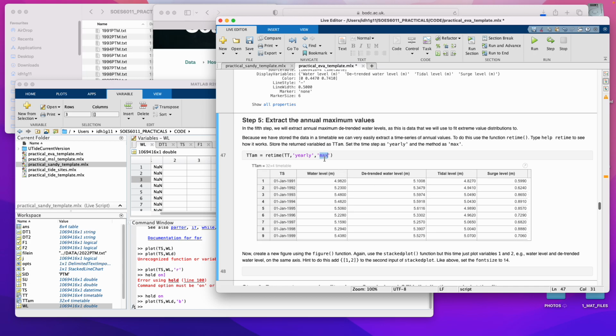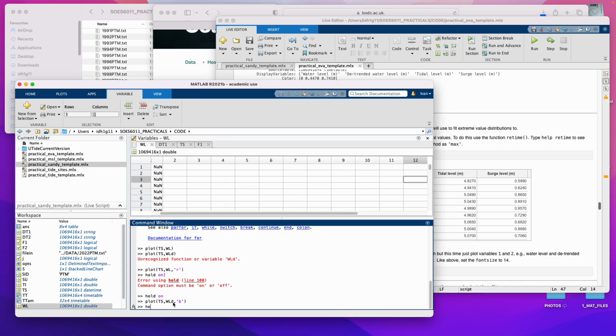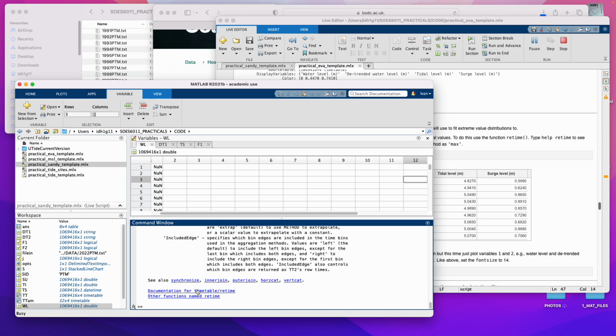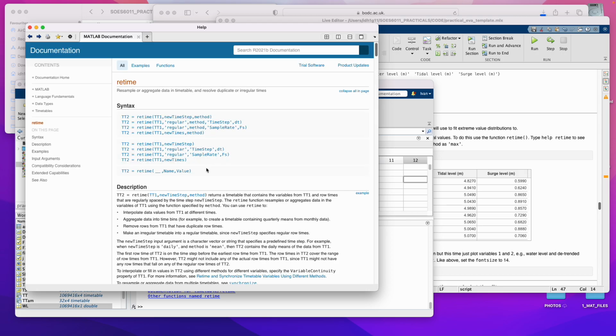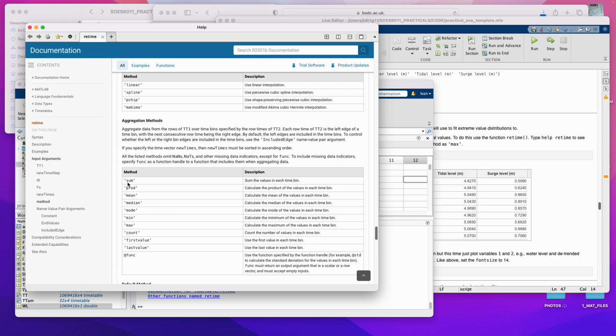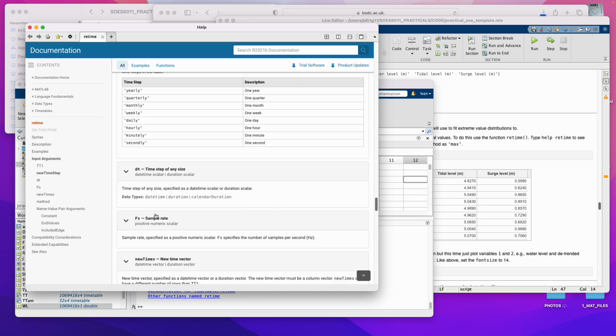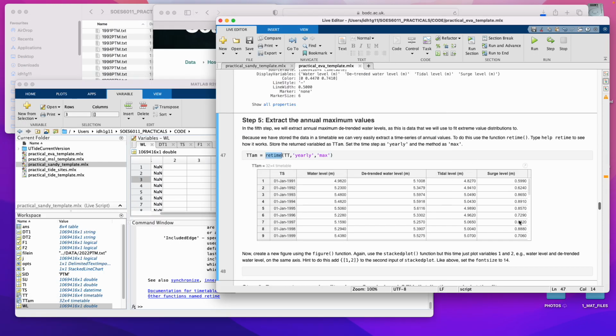You could change this to min, you could change this to monthly. It's very flexible, so I encourage you to look up the help for retime, but it's a really fantastic function. You can do lots of really good things in it quite simply. So you can go down here and it tells you what, so you can have the sum, the mean, the median, you can have different seconds, quarterly, so it's very flexible.